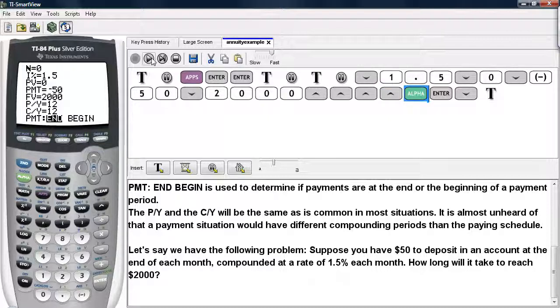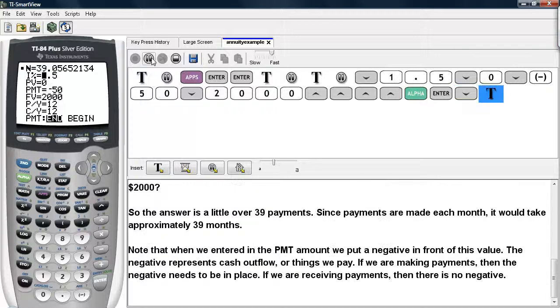Now, in order to determine a solution using this particular program, we need to highlight the variable we want to solve for and then hit alpha and then enter to activate the solve option. And here we see that it takes approximately 39 months in order to make this happen, because we're making payments per month and N represents the number of payments.